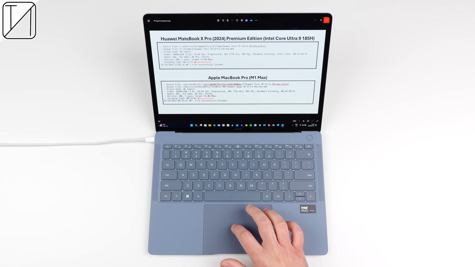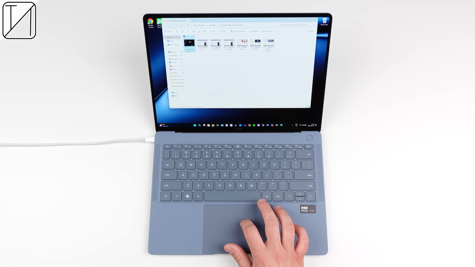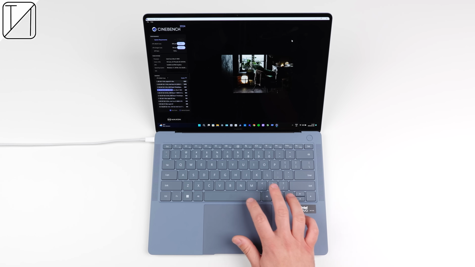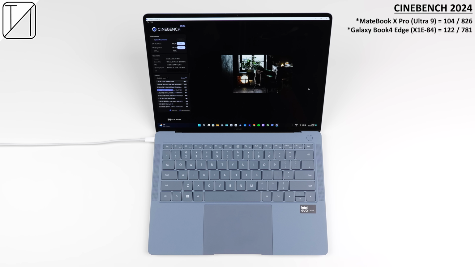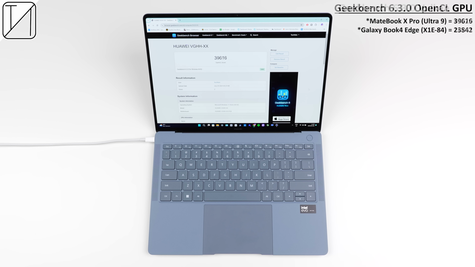When it comes to benchmarks, I use the Snapdragon X Elite X1E84100 powered Galaxy Book 4 Edge as a reference, and the 2024 MateBook X Pro outperformed it in terms of multi-core performance in Cinebench, but it lagged slightly behind in terms of single-core score. It was a very similar case when testing out Geekbench 6 CPU in terms of single and multi-core performance, but the OpenCL and Vulkan GPU scores in Geekbench 6 had the MateBook come out on top by quite a large margin.